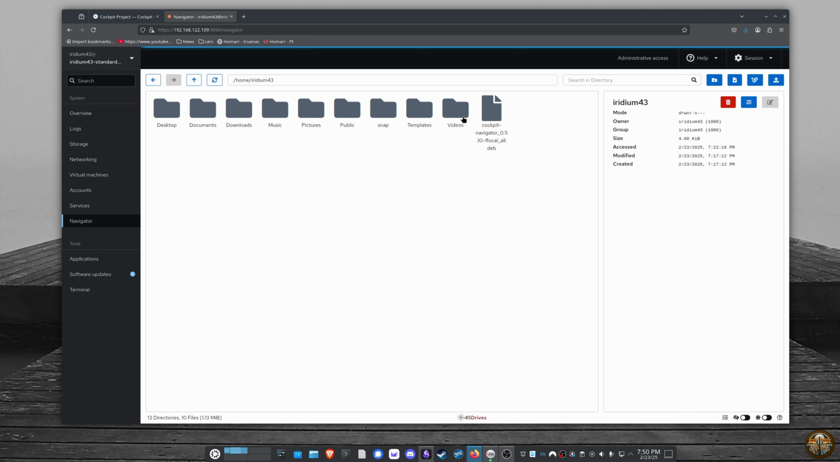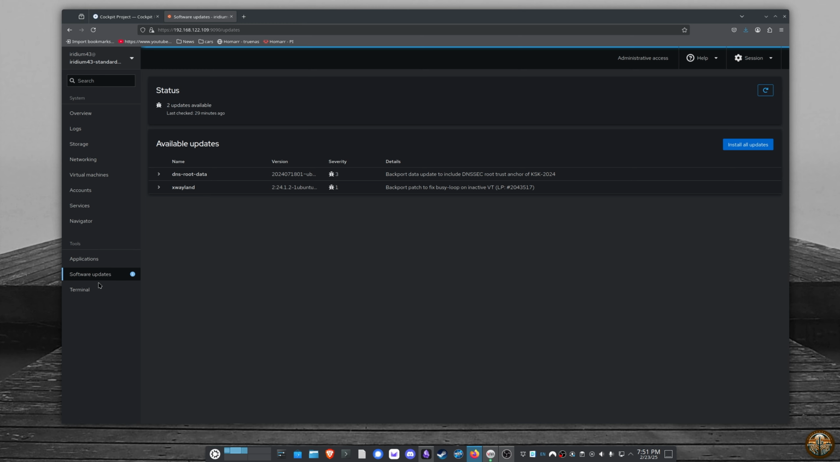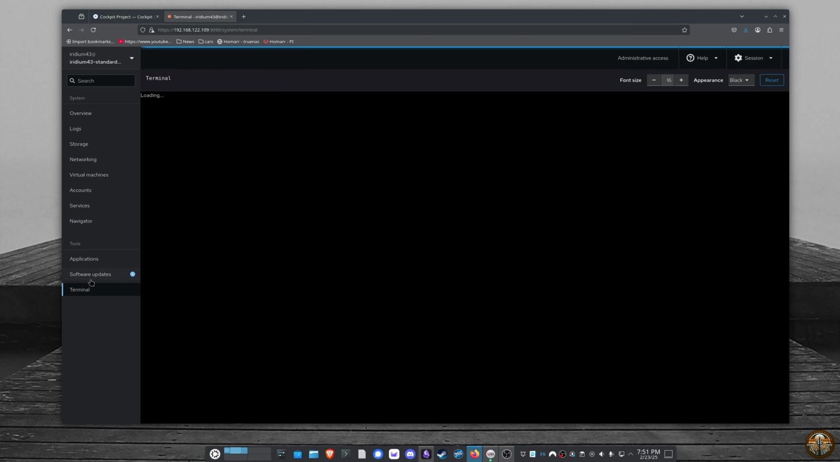You can go through and you can actually navigate the file system on the machine, download and upload files, which is cool. You can apply software updates. And of course, you can even just grab a terminal right onto your machine.